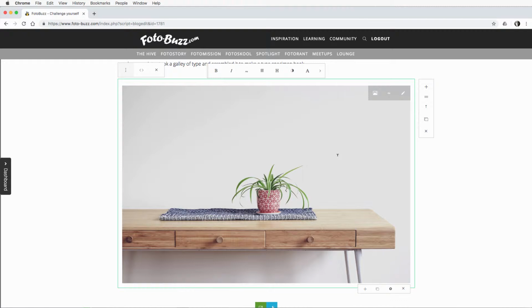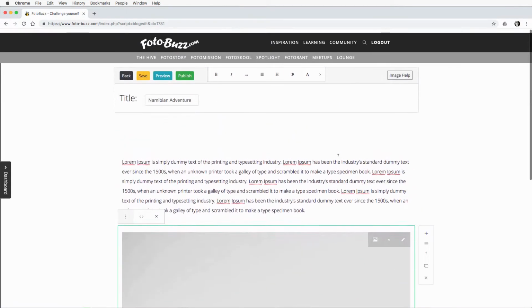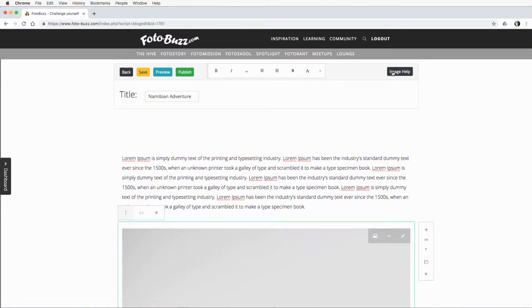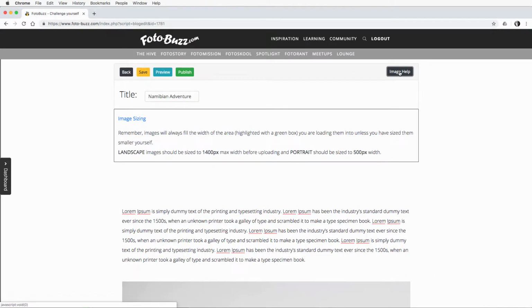And if you want to know what size you should do, then all you need to do is at the very top here, we have this image help button. Click on that, open it up, and you have some advice. Very simple, and I'll read it. Images will always fill the width of the area, that's the one highlighted with the green box, you are loading them into unless you have sized them smaller yourself.